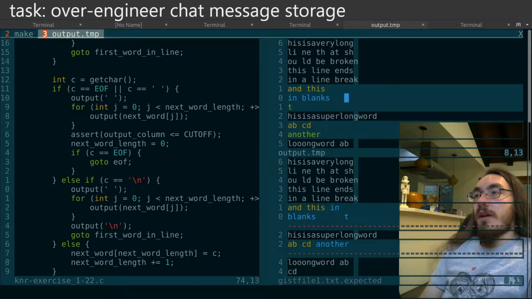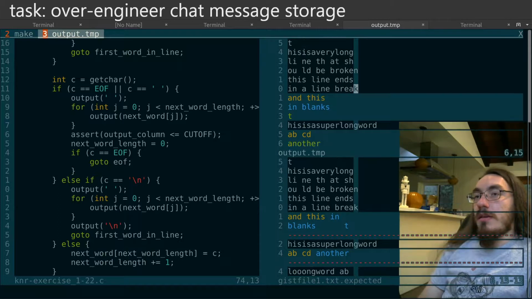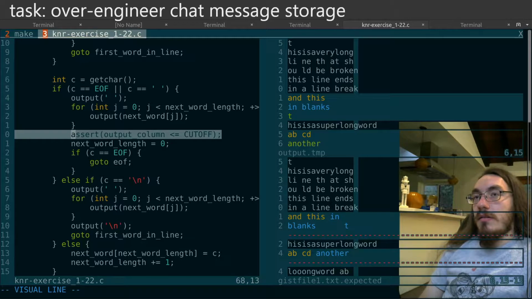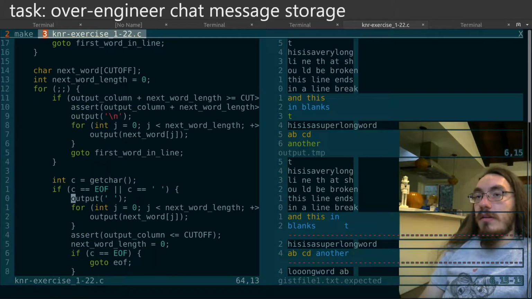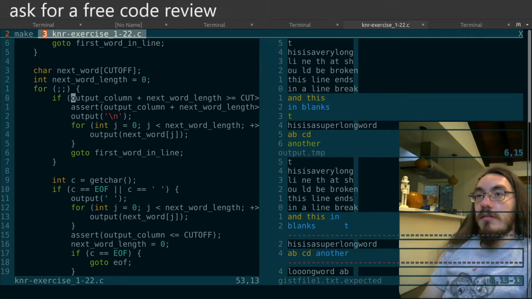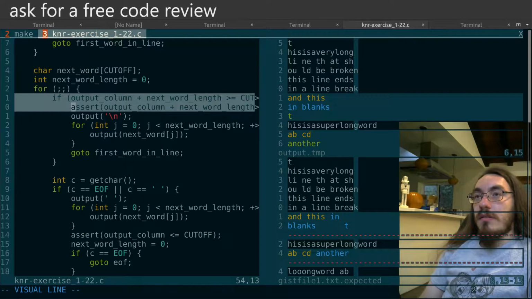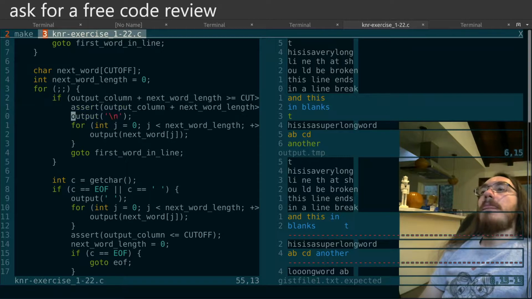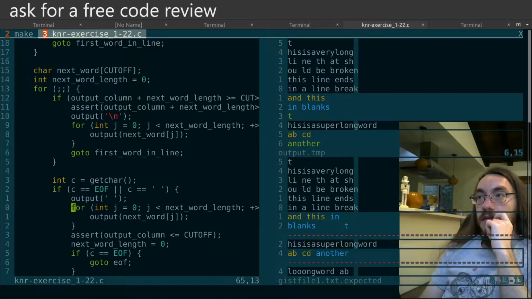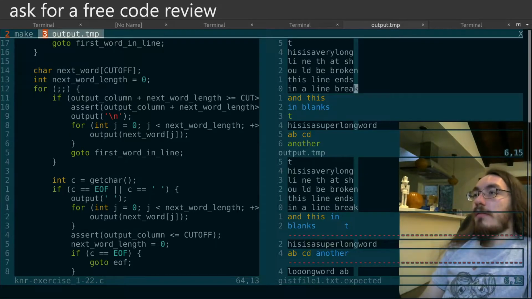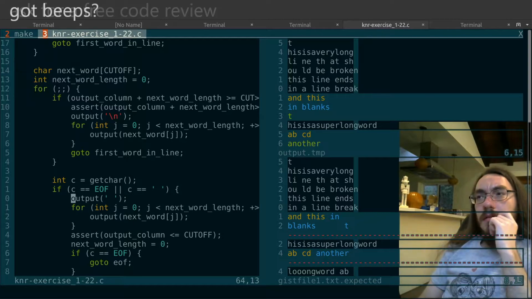So if I hit break, that means I hit here. No, didn't hit here. I hit this. I print a new line. Wait, no, I did break, and then I hit the space. And when I hit the space, no, that can't be right either.